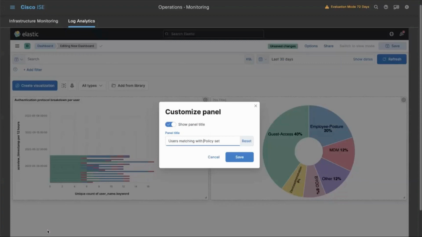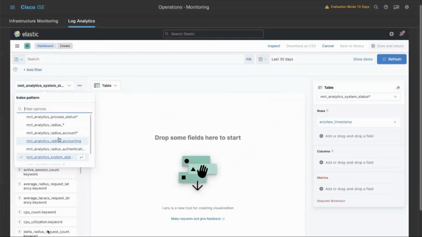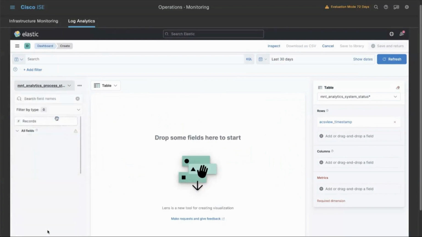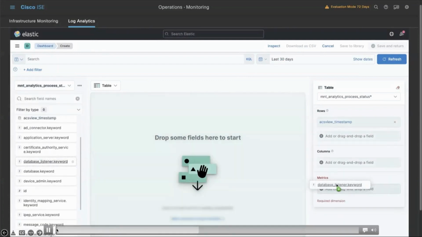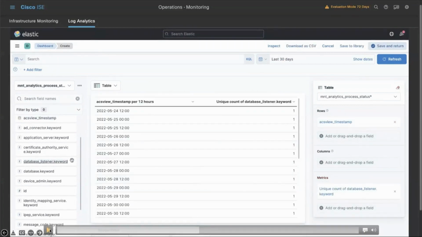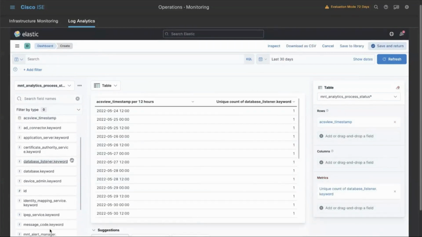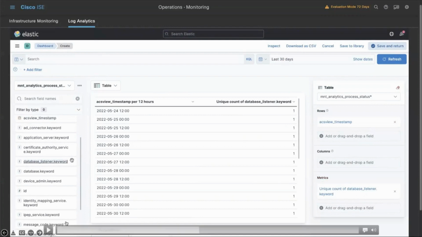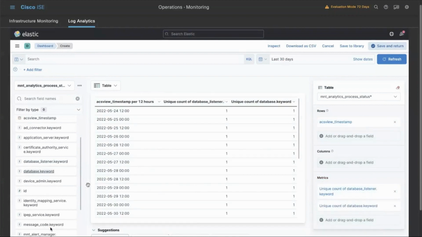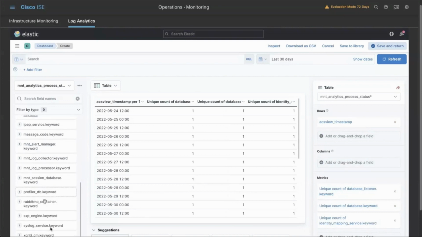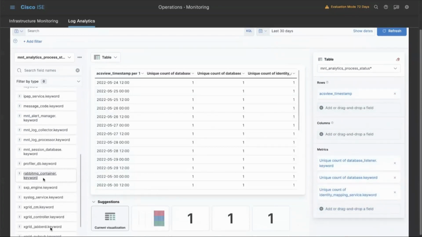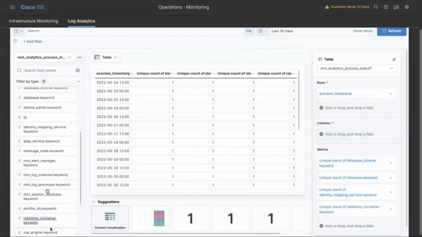I can create the panel title for the next panel as well. And I can add one more visualization based on the process also. Say, for example, if I wanted to understand whether the database listener is up and running, I wanted to plot or give a table. So I wanted to understand the database process, whether it is up and running, whether the PassiveID service is up and running. And this is going to be the most interesting one, the RabbitMQ. Whether RabbitMQ is up and running.